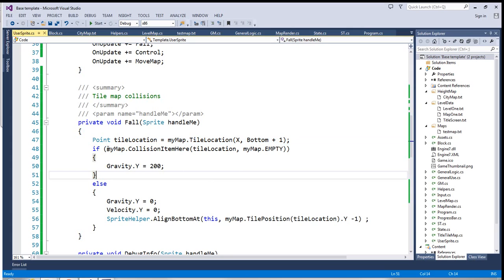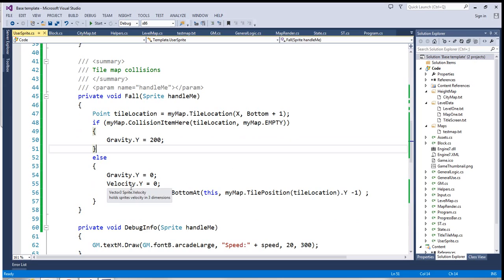Then we're going to look and say, right, okay, is there an empty tile there? If there is, turn gravity on. That's the easiest way of doing it. And if there isn't an empty tile, turn it off. And we might need to align using the sprite helper.